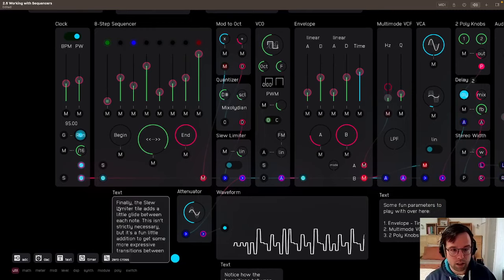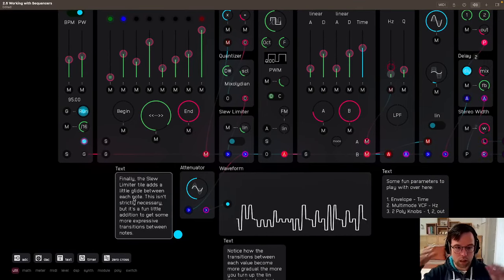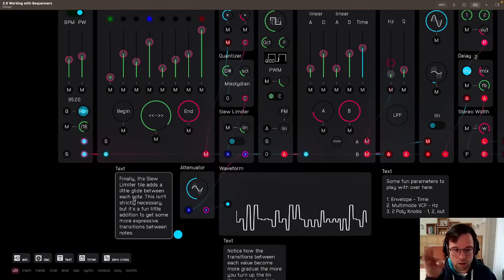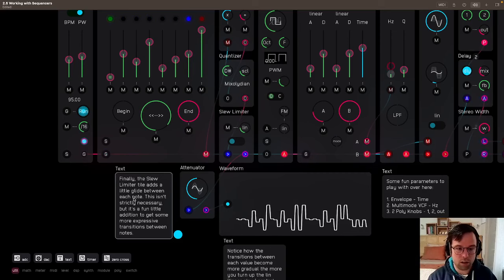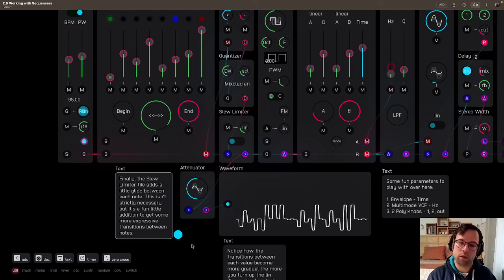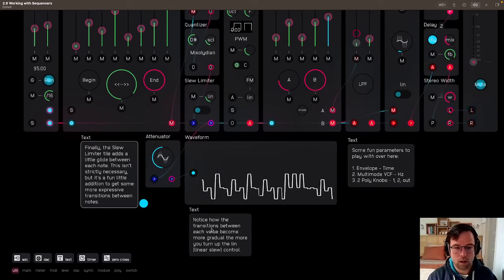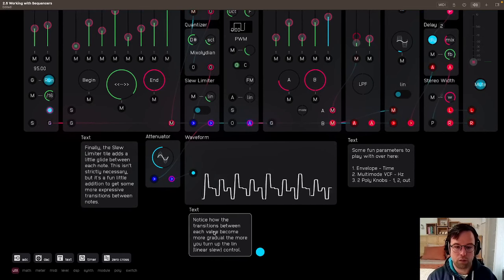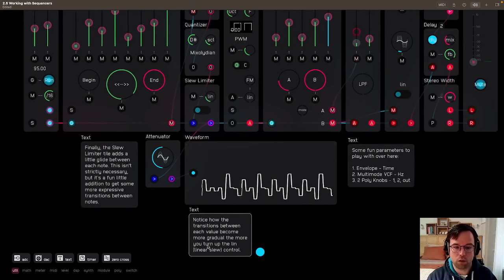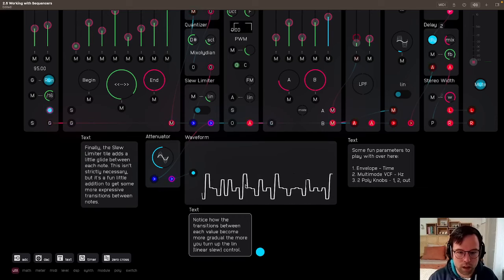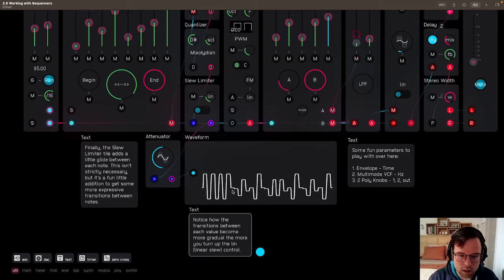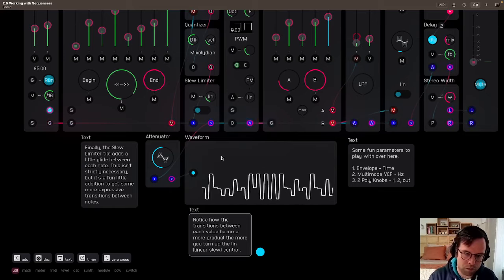Finally, the slew limiter tile adds a little glide in between each note. This isn't strictly necessary, but it's a fun little addition to get some more expressive transitions between notes. You can notice how the transition between each value becomes more gradual the more you turn up the linear slew control. You can kind of see it's not just immediately up and down, there's a little whoop kind of up to it.